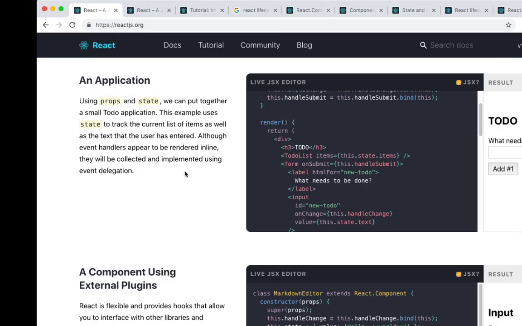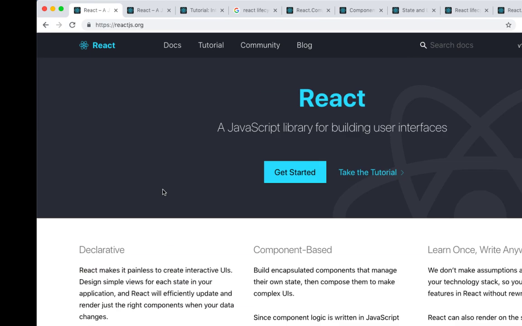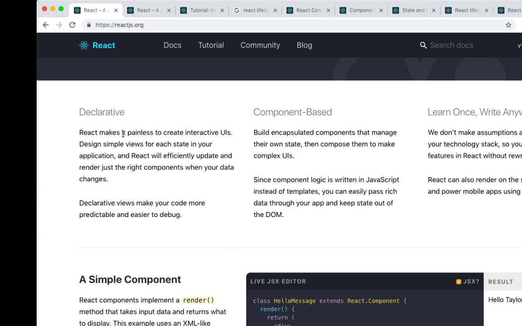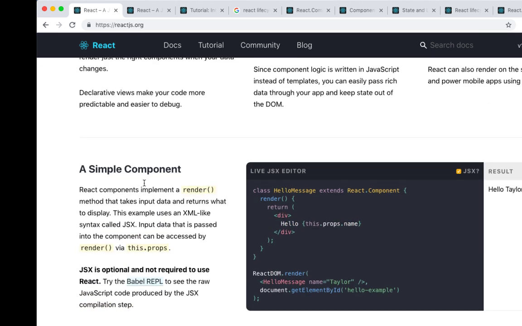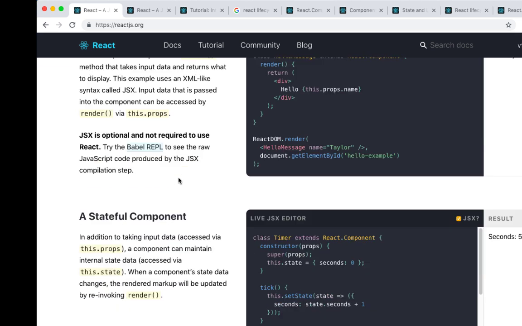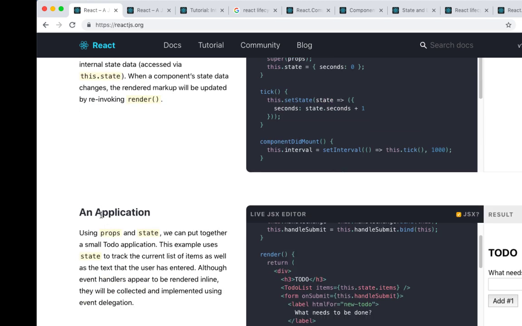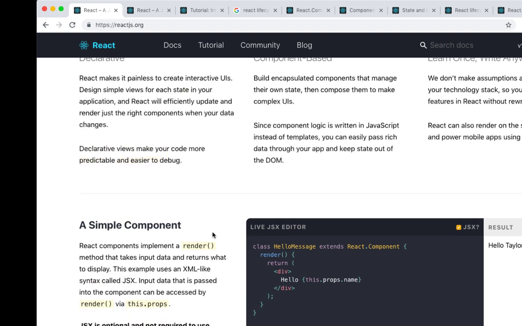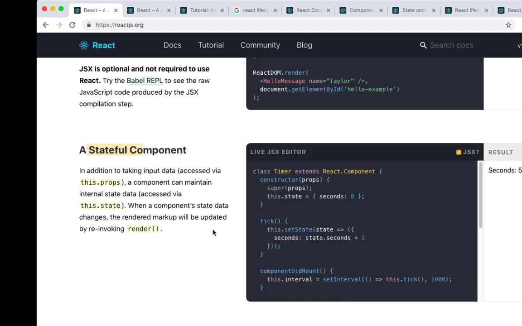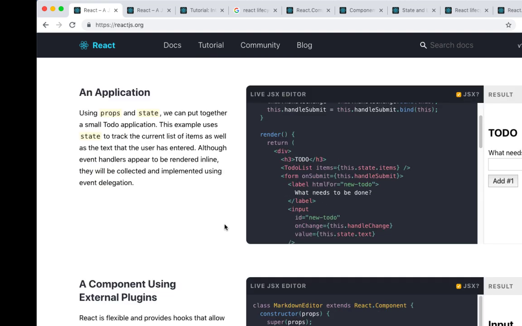Alright, so basically we are going to look at the application part here. In an earlier video we went through all this. We read up on declarative, component-based, and learn once write everywhere. We read up on a simple component and a stateful component. So now we have to look at an application.